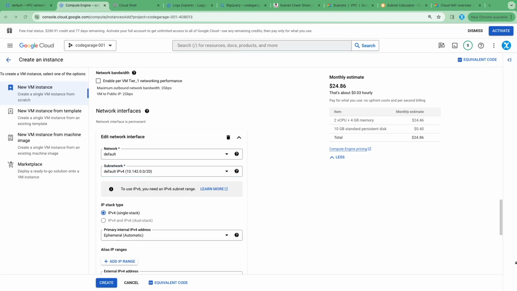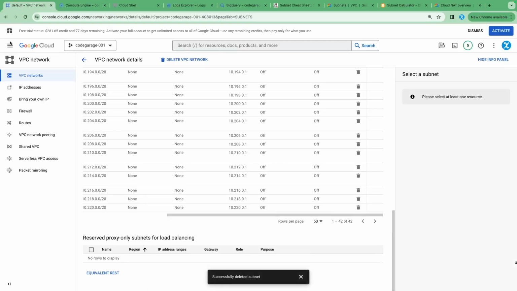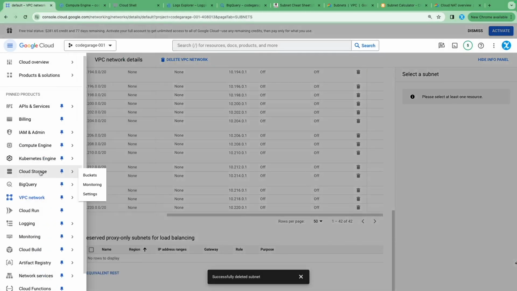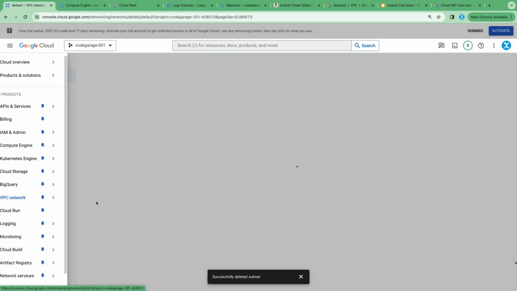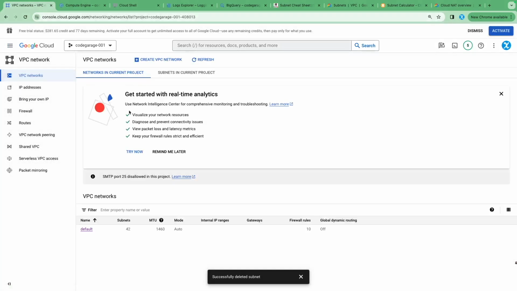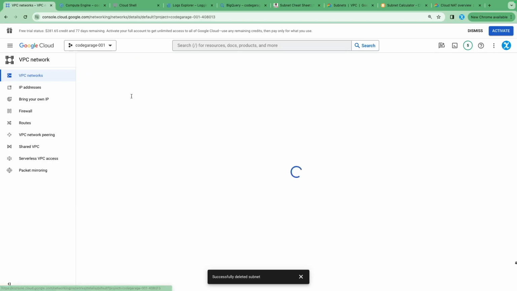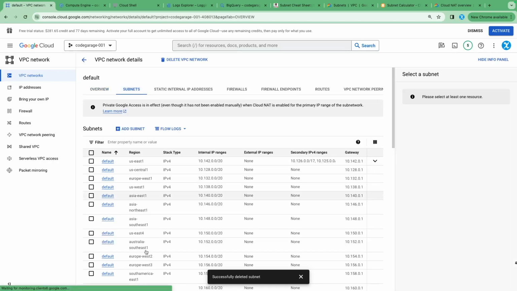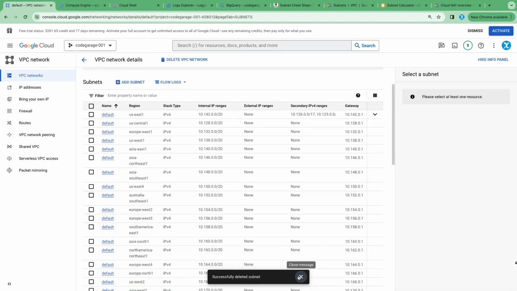Now, navigate to the Network Services, VPC network page in here. What we are trying to do is create a subnetwork. So if you go to the VPC network, you see all these subnets here, and the subnet that we have been using is this one. We want to add a subnet here.